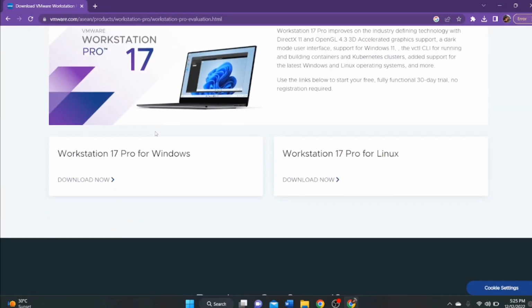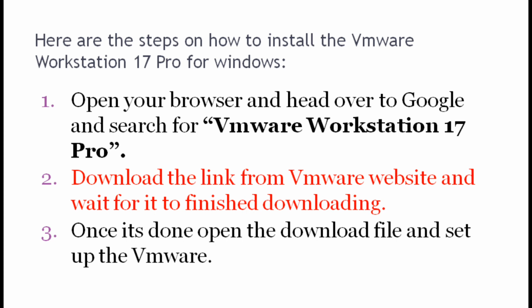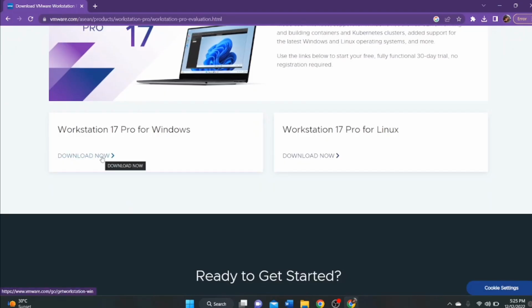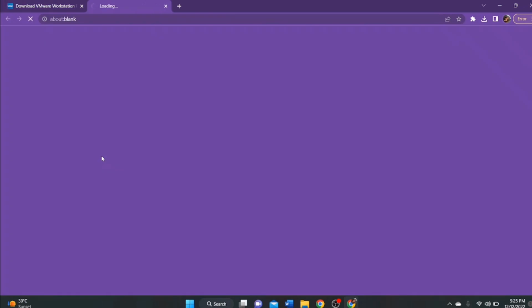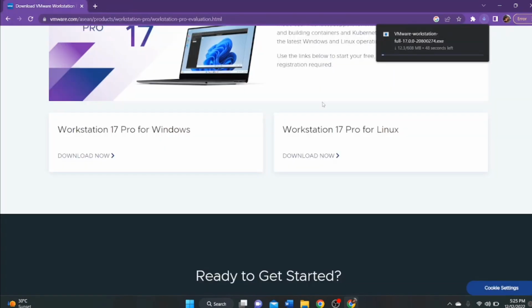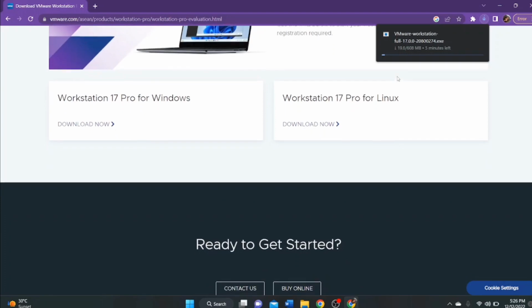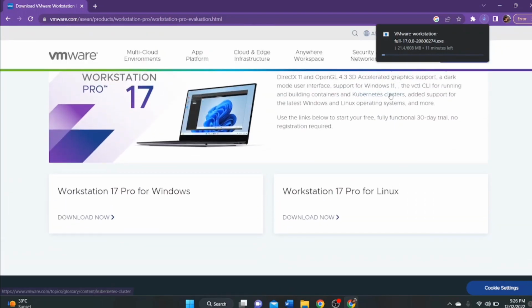Scroll up lang. So download the link for VMware website and wait for it to finish downloading. So click download now. And then ayan, magda-download na siya dyan. So medyo matagal lang yung pagda-download dyan, lalo na kung mahina yung internet mo.